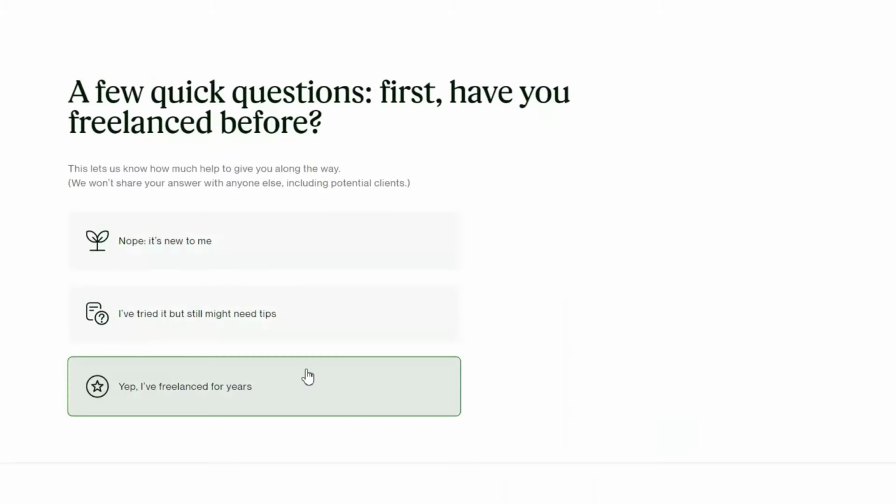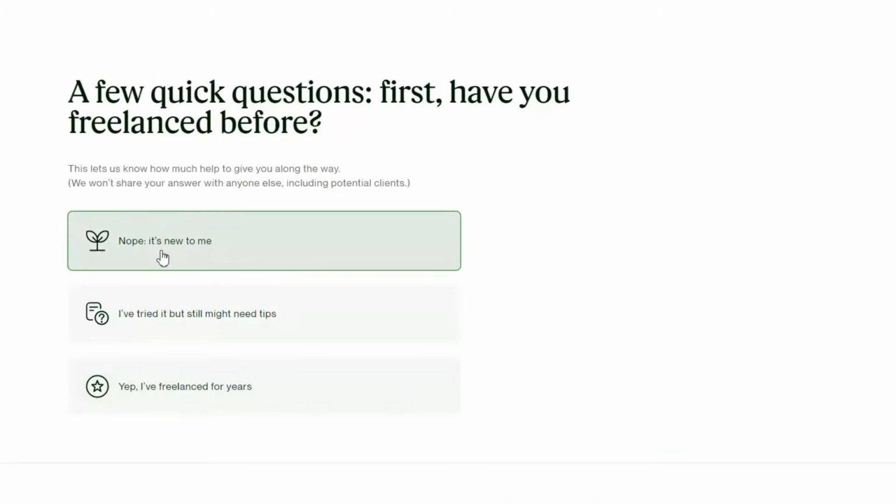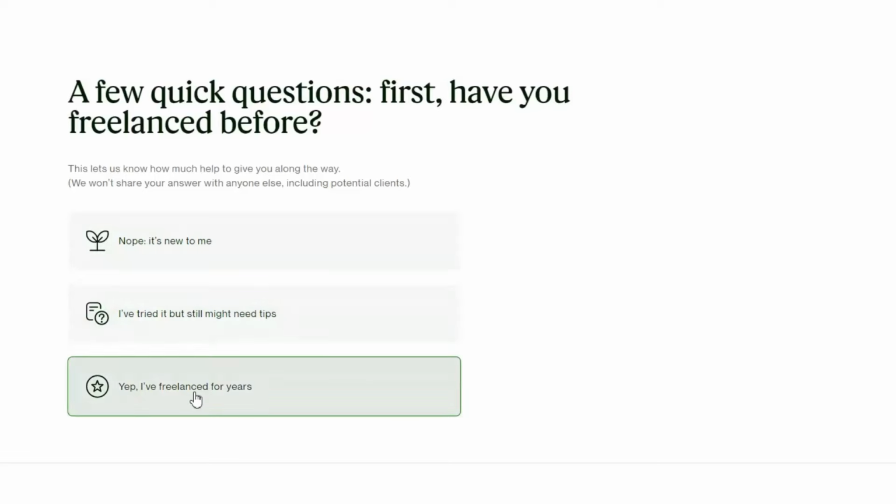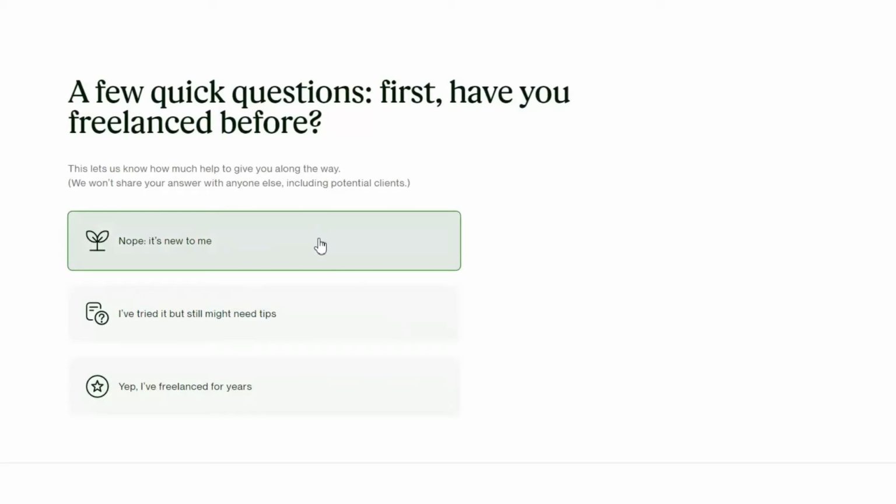Here you have three options. If you are new to freelancing, then you need to select the first one. If you have done a little bit of freelancing already, then you need to select the second and get a few tips from Upwork. If you are an experienced freelancer, then you need to select the third option. For now I'm going to select the first one because we are trying to explore it from the initial point.